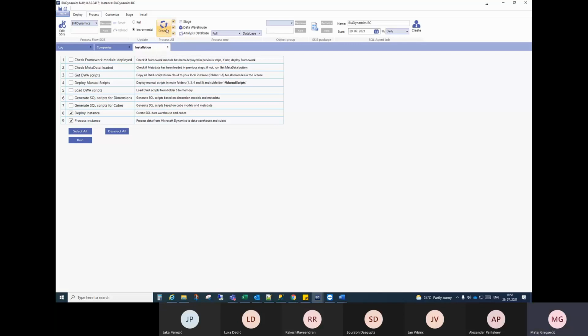Okay, so that's deploy and process all. Now again, deploy is dealing with structures. The processing part is dealing with the actual data. So deploying stage, okay, remember 3 parts to our project. Stage will get, processing stage will get the information from BC or Navision sources to our staging tables.